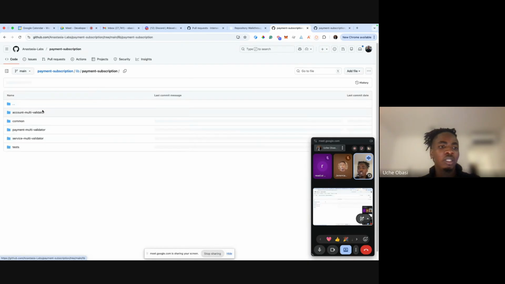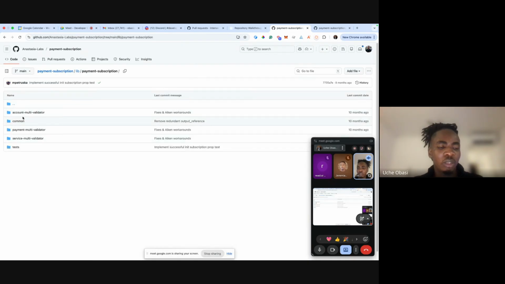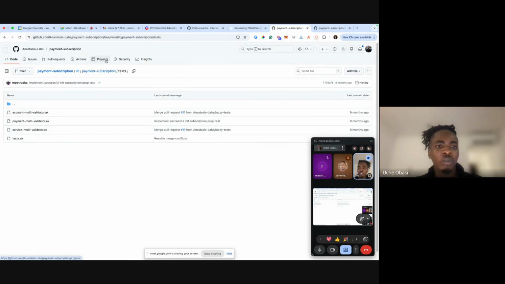So here you can see that it has all the validators present. It has the account multi-validator, it has the payment multi-validator, it has the service multi-validator. It also contains the tests as well. And as you can see, there are tests for each of these validators.